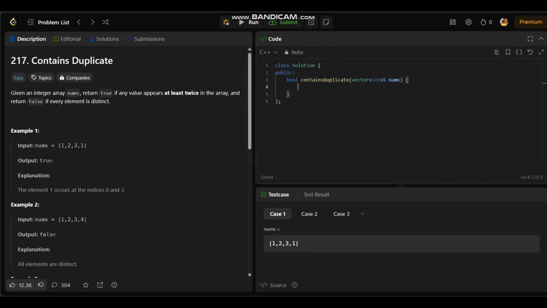All right, so let's define a set of integers. Let's write it here, unordered set of integer st, and we are going to traverse the entire array, and we are just simply going to insert each element into the set, and at the end we are going to return set.size is equal to nums.size.